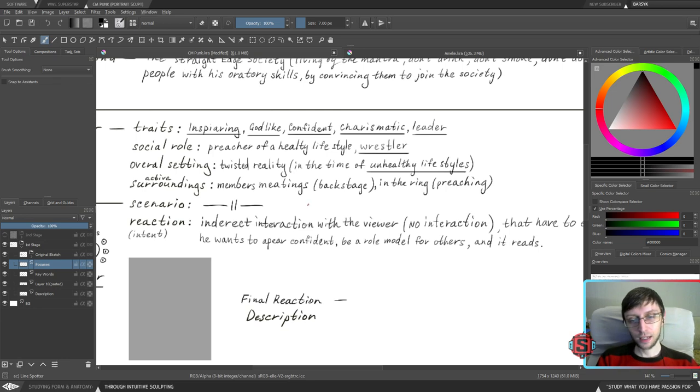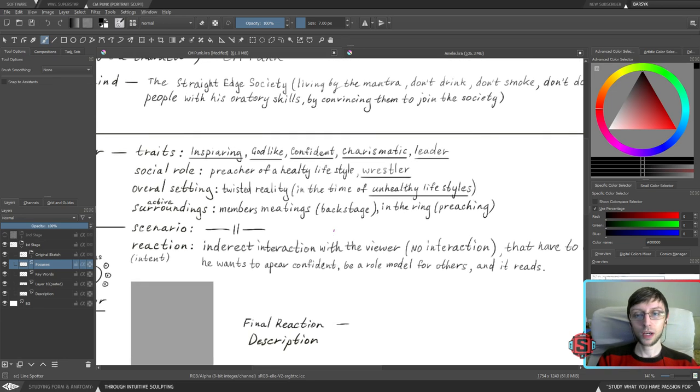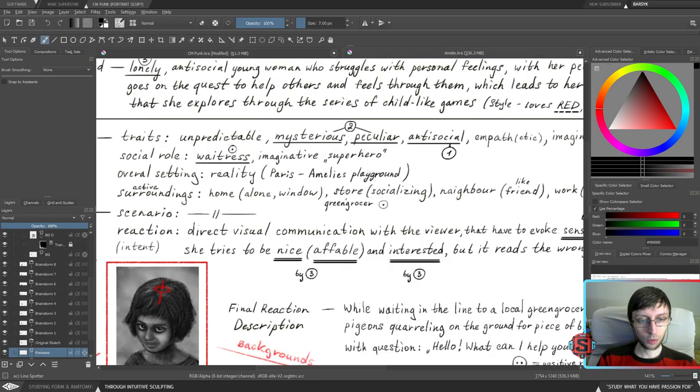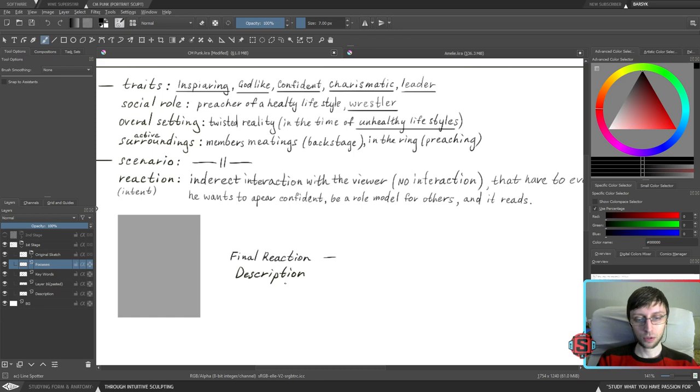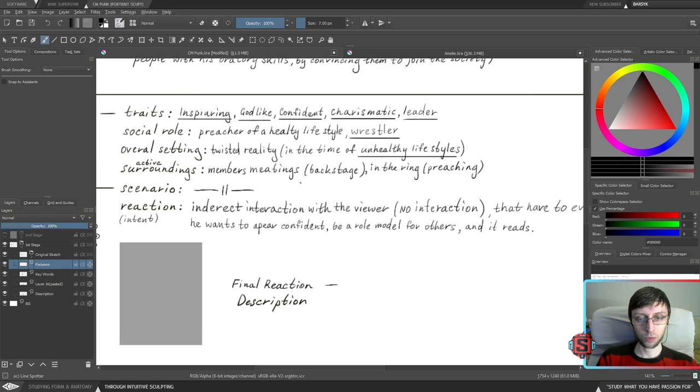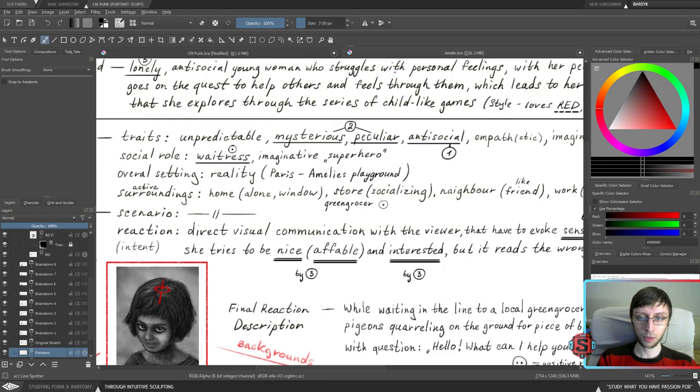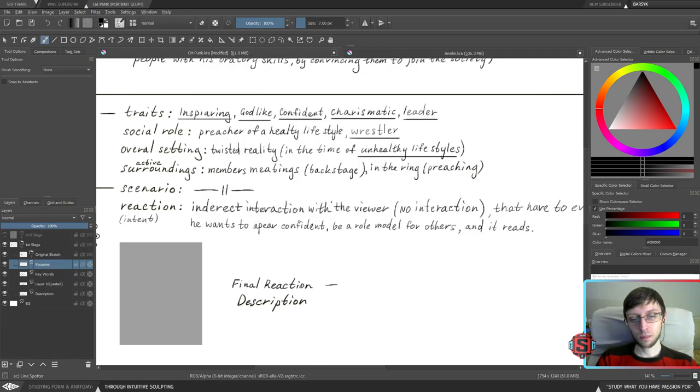Active surroundings. In active surroundings, I don't know if we actually need to take something from here. In here, we took a store as an active surrounding. Until I started to create a final description, I wasn't sure what type of active surroundings I was going to choose for Emily. With CM Punk, we might do the same, but in most cases, I truly am not sure about the situation.